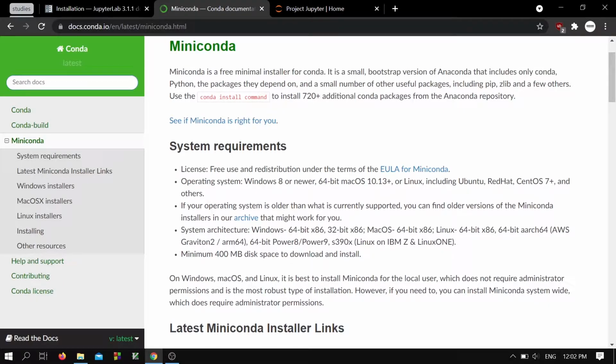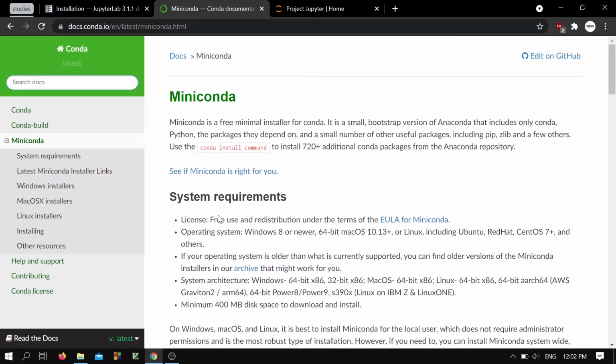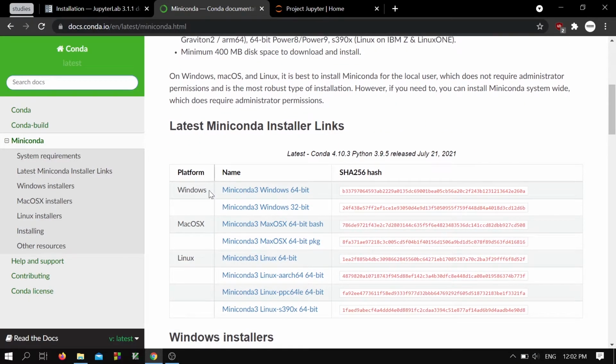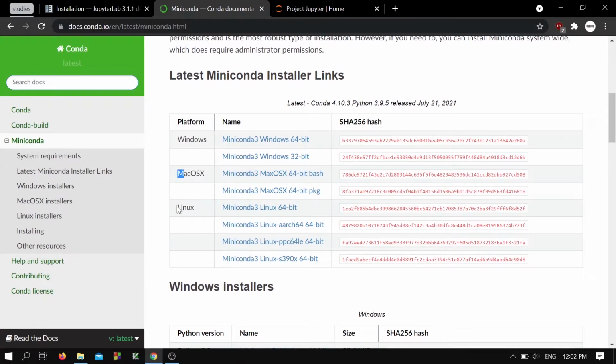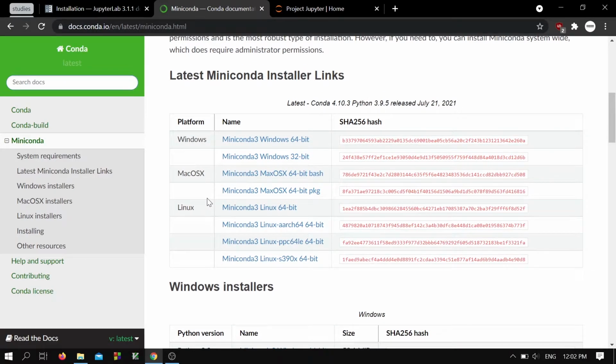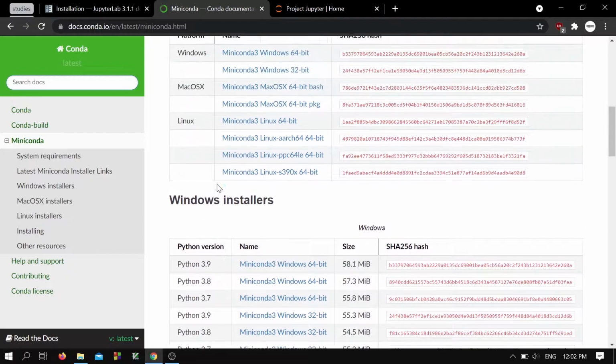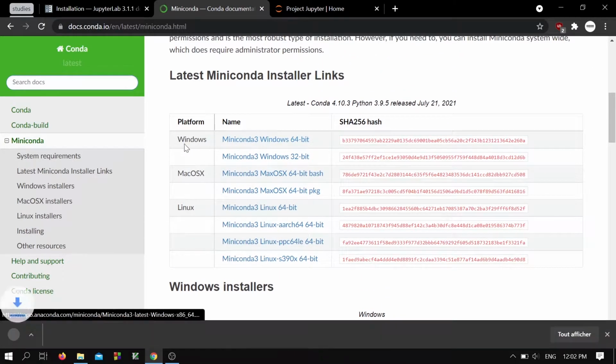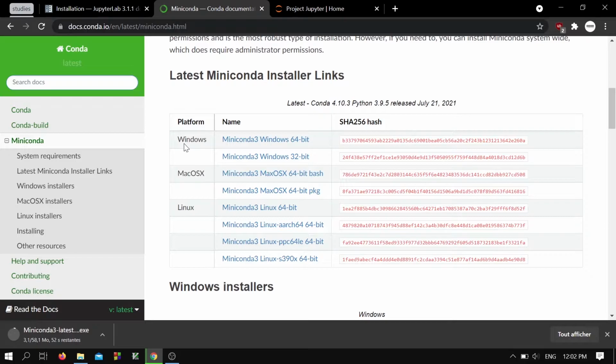Well, here is the system requirements if you want to take a look at them, but I'm sure it will run on most modern systems if you have at least 4 gigabytes of RAM. Well, here is the installer links for Windows, Mac OS, and Linux. There is also another versions if you want a specific one. So I will grab mine, which is Windows 64 bits.